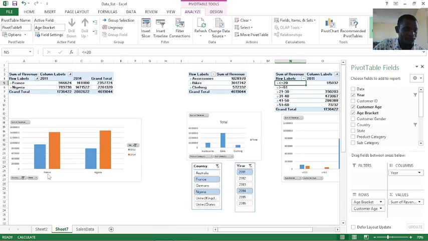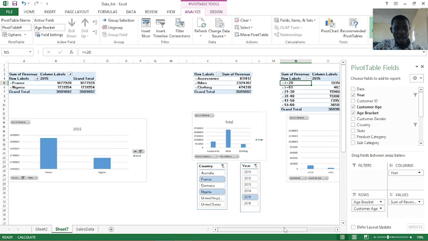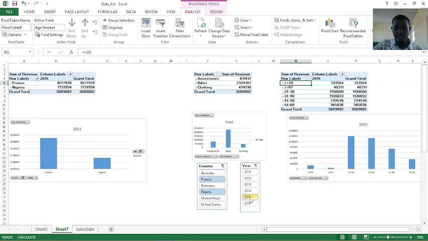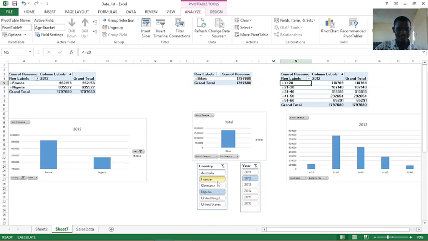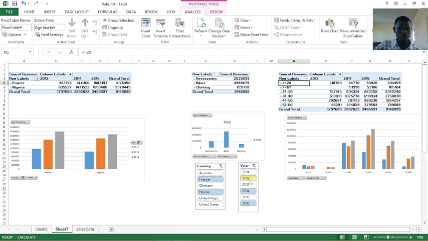It has brought out France and Nigeria, and the blue column here represents 2011, and the orange or thereabout color represents 2014. And the whole thing explains things very clearly to you. So if you want only 2014, you click 2014. If you want 2015, you click 2015, and everything lays out for you. So let me just click some stuff, and you see what I mean. 2016. Now 3 years, 2012, 2014.